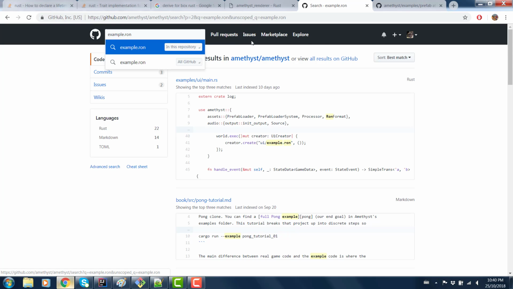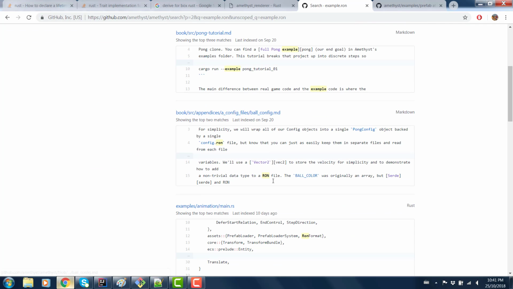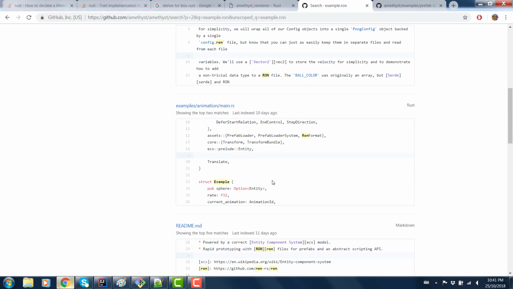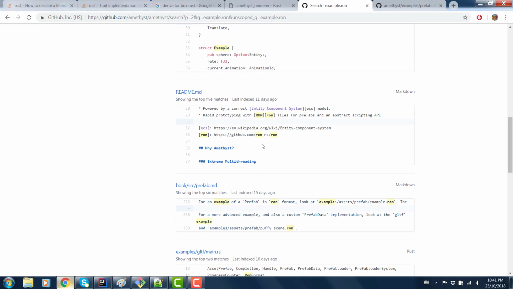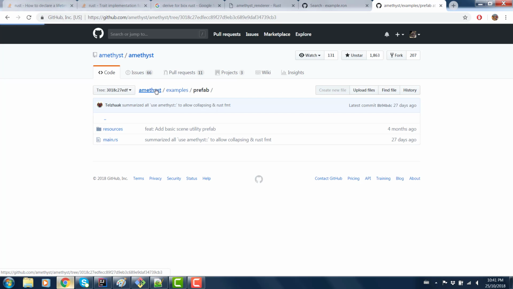Can I change the way that I filter this? Sort? No. Yeah, because there should very well be a UI/example.ron and a prefab/example.ron. Because that's what they're loading. That's the string literal that they're passing in. So it has to exist. Examples, assets. Assets? Okay, that could be it. That definitely could be it. Let me go look at assets.